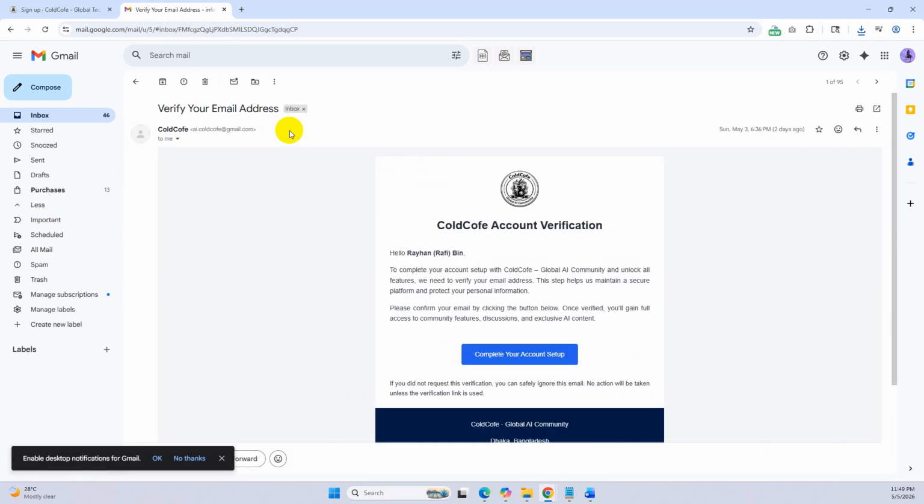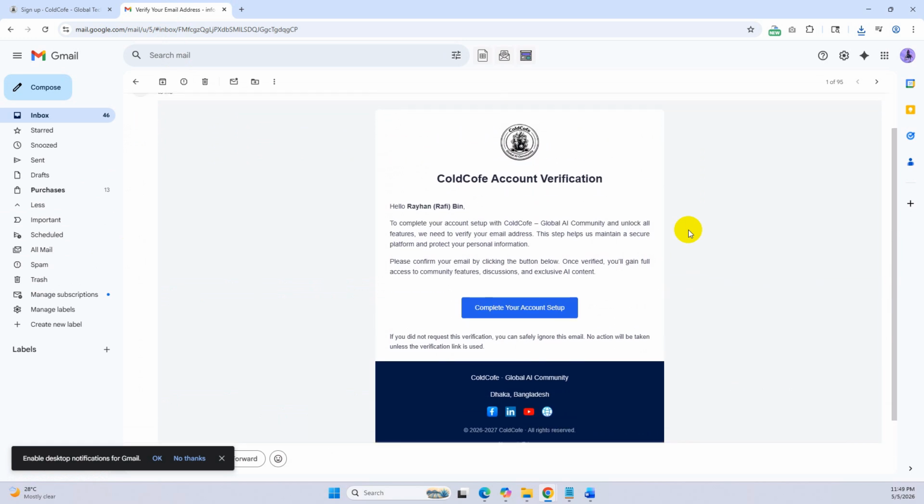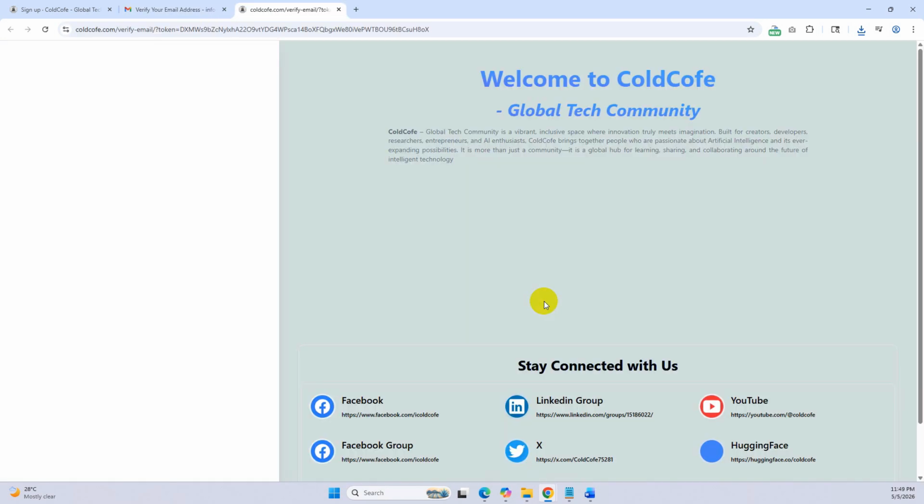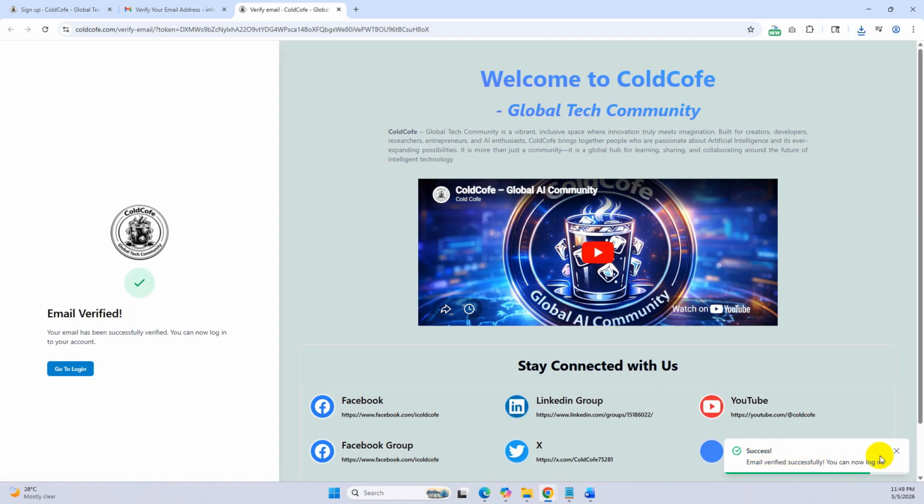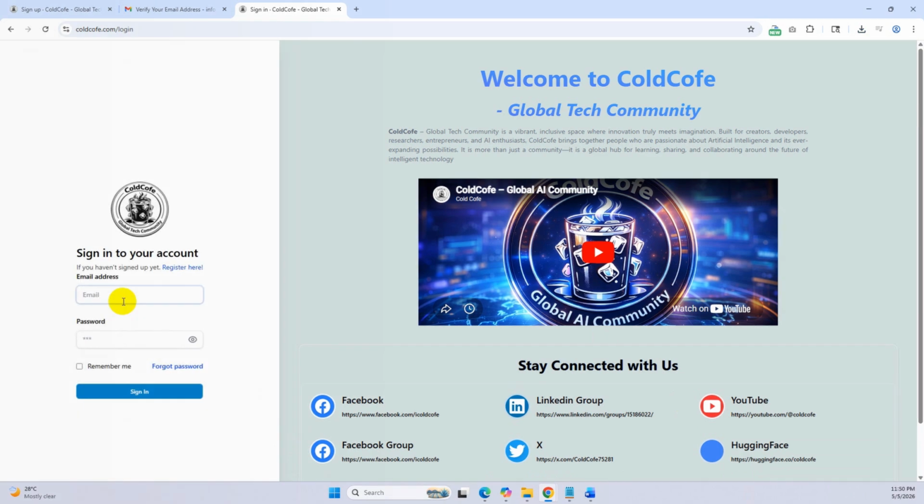Open the email, and you'll see a message welcoming you to ColdCofe along with instructions to verify your account. Click on the Complete Your Account Setup button inside the email. This will confirm your email address and activate your account. And that's it! Your account is now fully verified and ready to use. Now you can log in to your account.